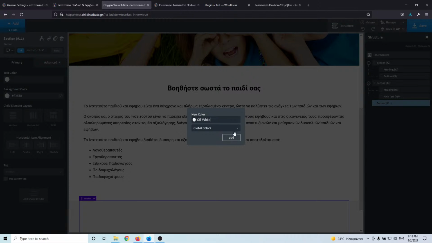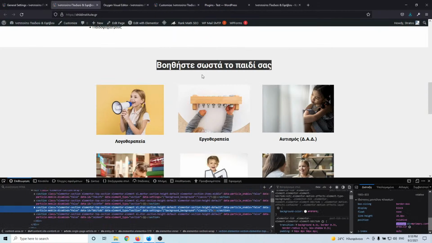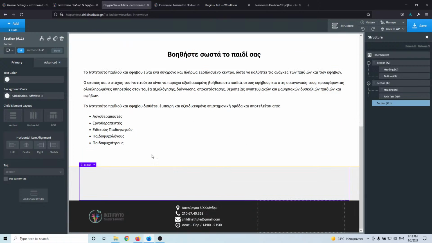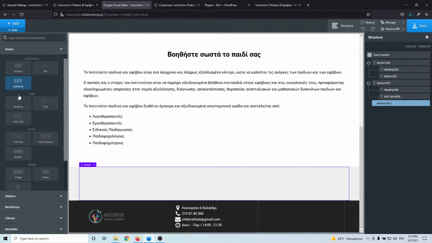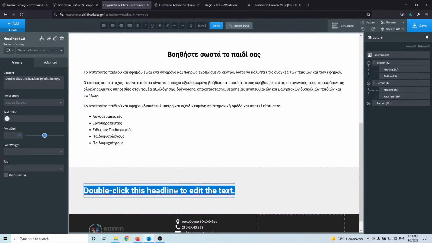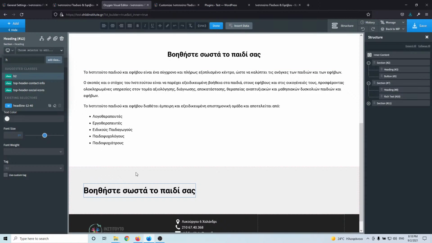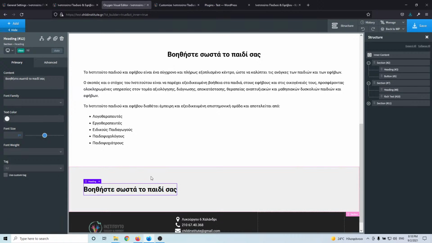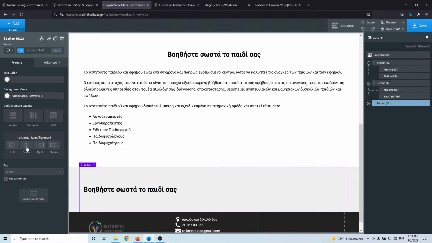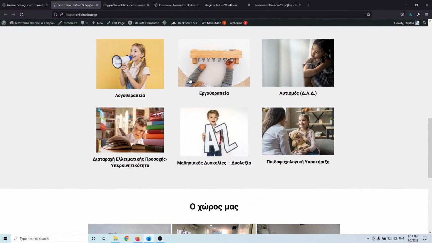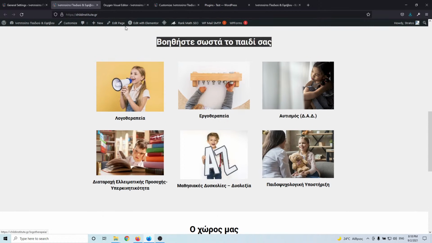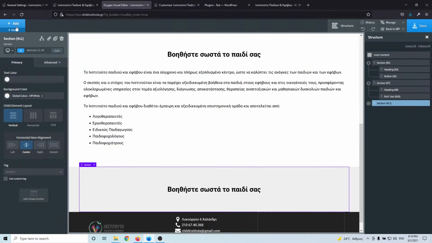Off-white. Okay, add that. Let's go and grab the heading, add heading and paste the text. Okay, this is an H2, and let's put that in the middle. Okay, and vertical, of course. And after that we have 3 columns with images. Okay, so we need to do that. I'm going to add 3 columns underneath the heading.